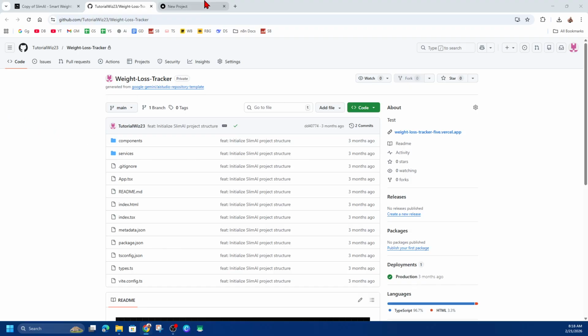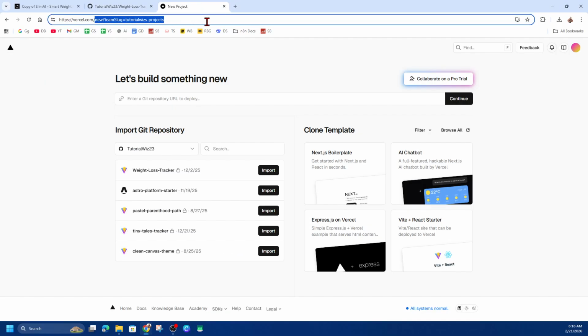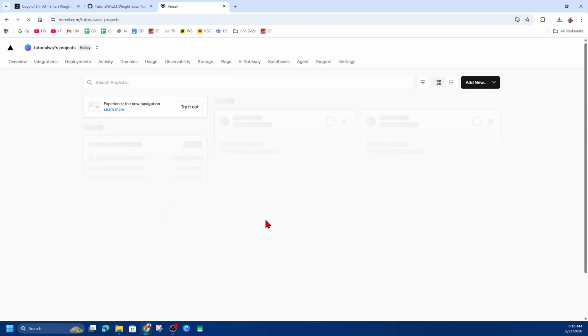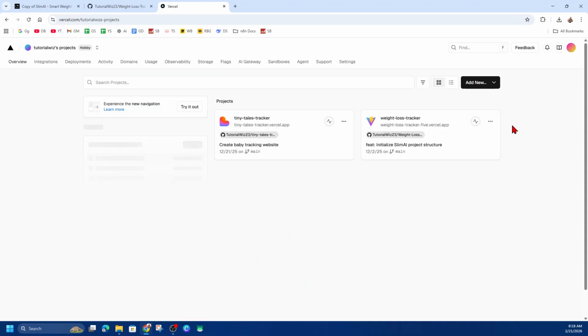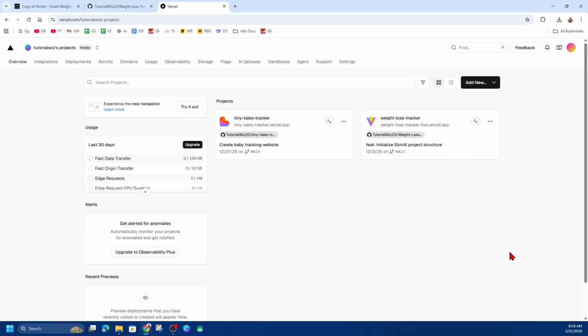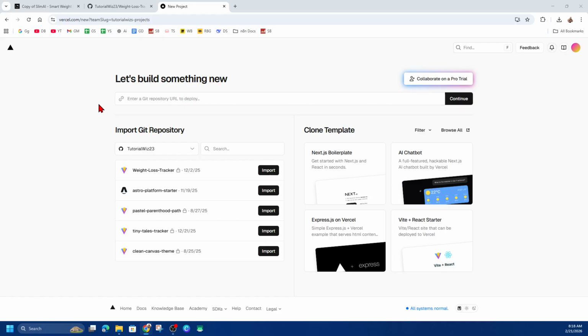Now, the next thing we need to do is open up Vercel. So go to vercel.com and either create an account if you're new, or sign into your account. Then from here, we will need to go ahead and click on add a new project and then click onto project. Now you need to sync Vercel to GitHub.